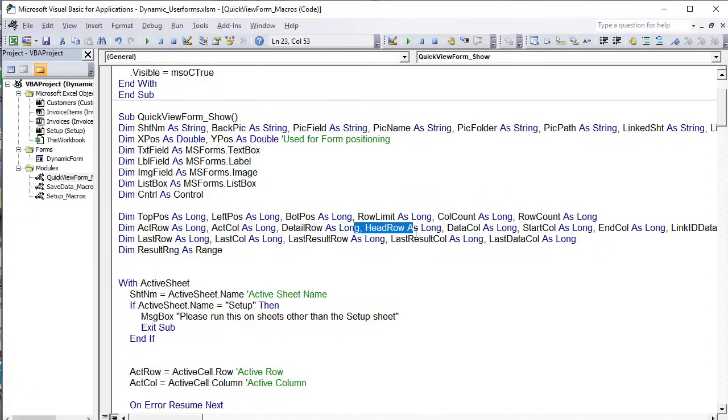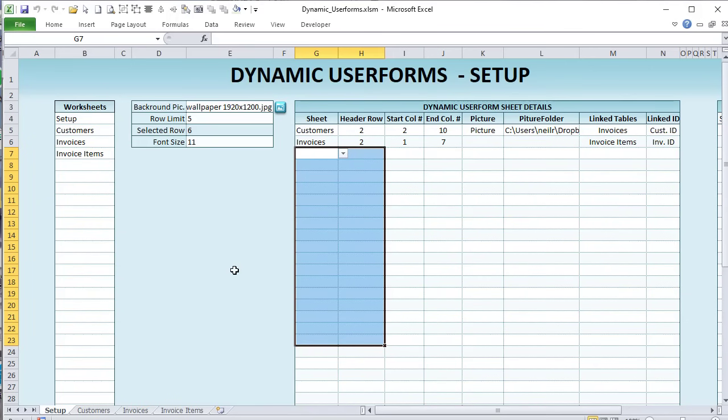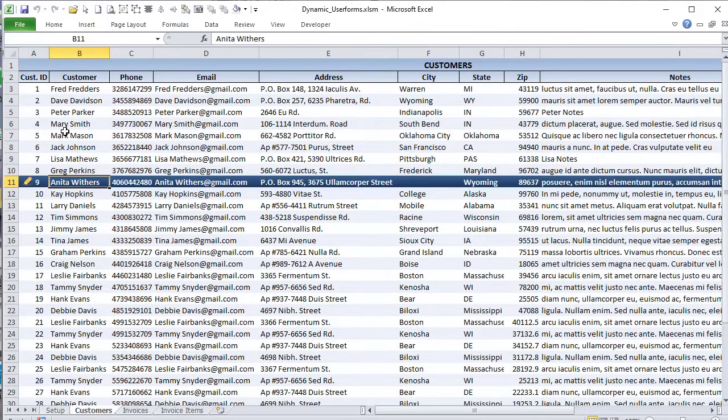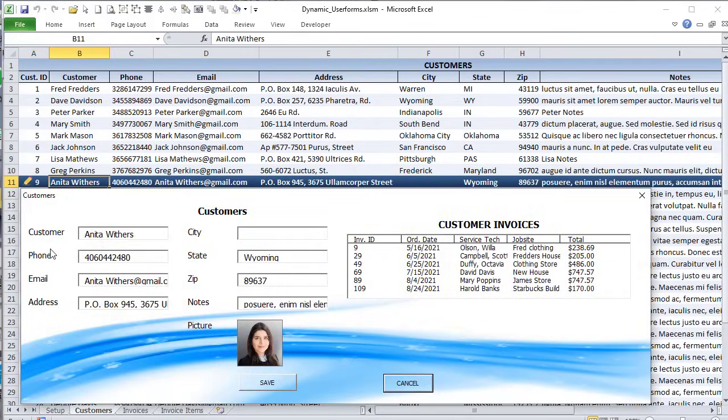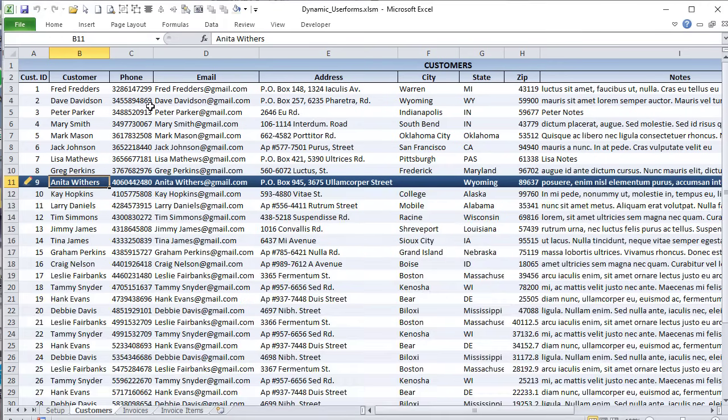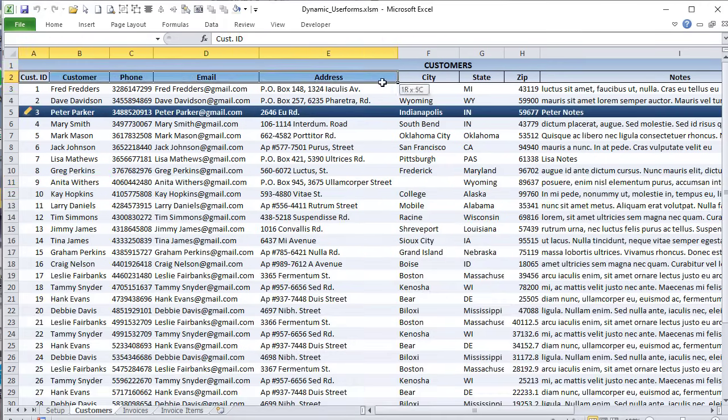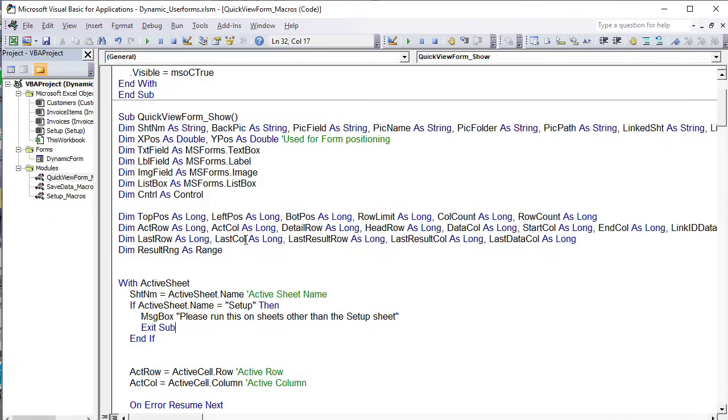The header row, what's in the header row? We're going to need to pull those labels. When I create them, those labels are going to be dynamic. Notice that these labels here, customer, phone, email address, city, state, zip, notes, picture, those are going to come directly from our header. So I need to know what row we have our header on as we extract those values directly from the header. All right, so we've got the header row, and also we want the data column, right, as we move through, and the start column and the end column, right?